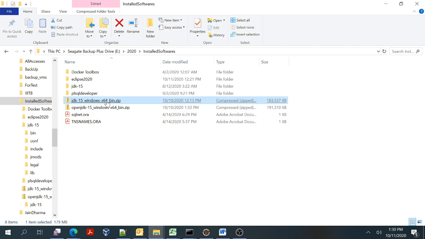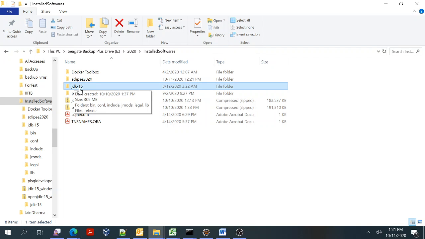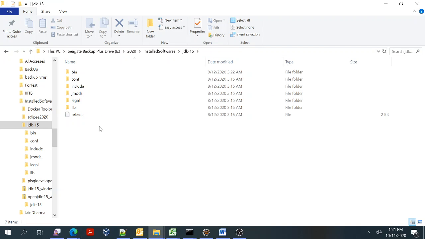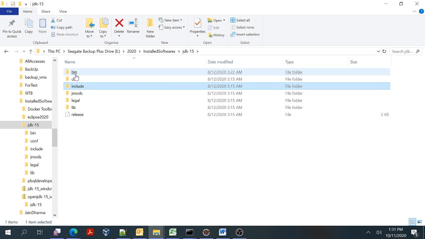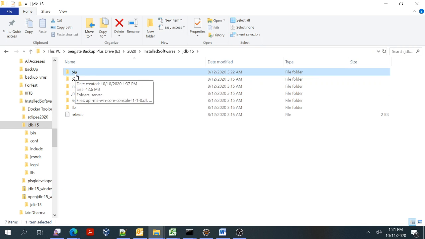This is a zip folder, and once you unzip it, you can see that the JDK-15 folder is created, and this folder contains all the required artifacts for JDK 15. After doing that, we have to make sure that Java home and Java bin are set in the path.